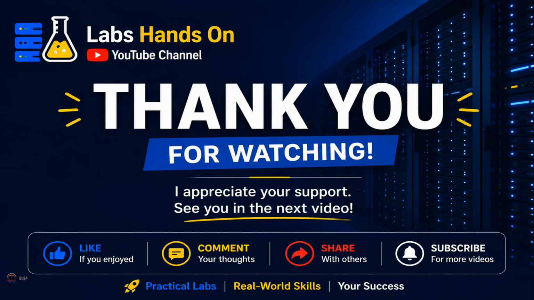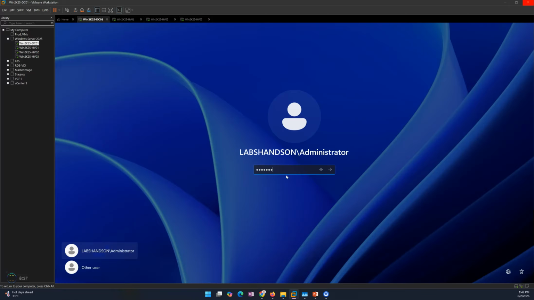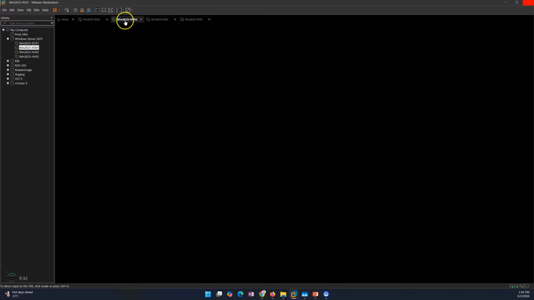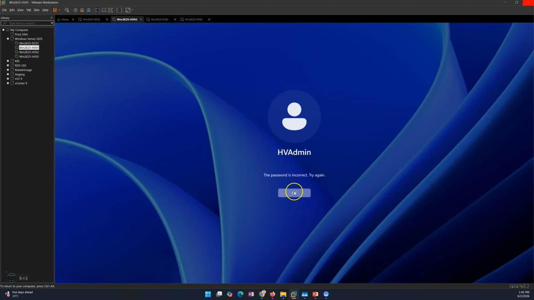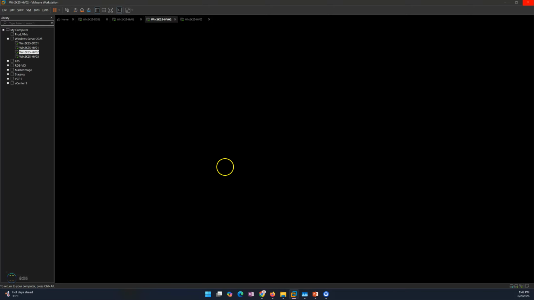In the upcoming video, we are going to install the Hyper-V role on our Windows Server 2025, which I have created. This is my lab which I have created. In this lab, we are going to install our first Hyper-V server, and then we are also going to create a 3-node Hyper-V cluster by using a shared disk. And then we are also going to create a 3-node Hyper-V cluster by using software defined storage, which is Storage Spaces Direct. So stay tuned.